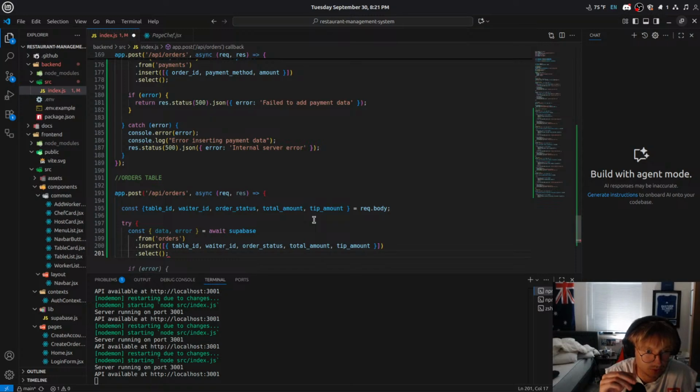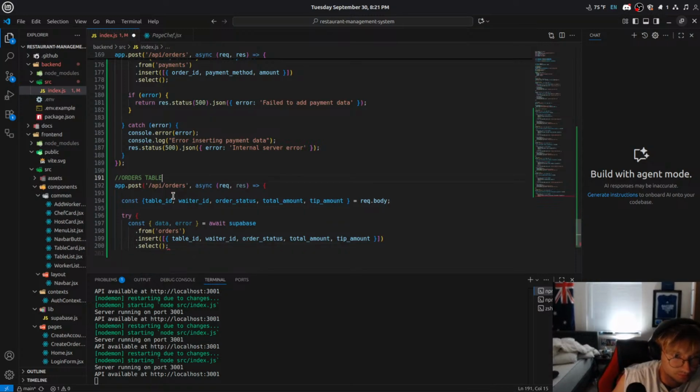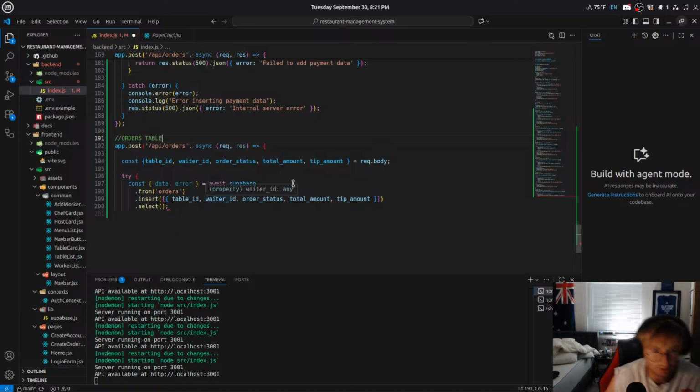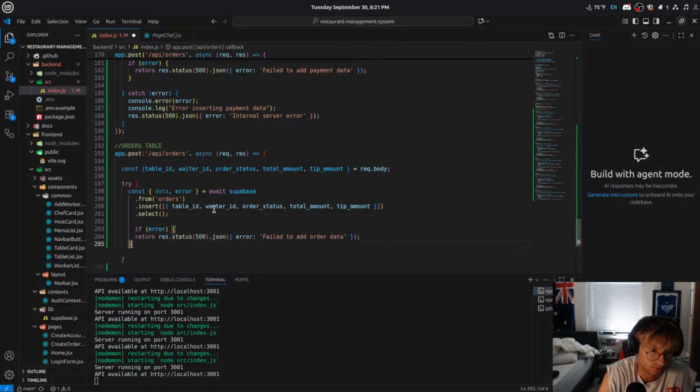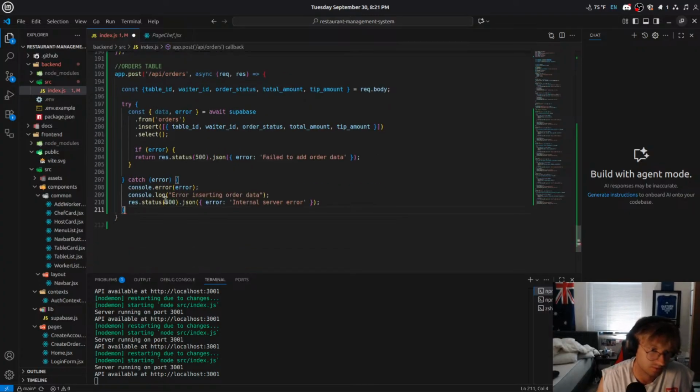Yep. Orders. Supabase, table ID, waiter ID. Yep. Select. Looks good. If error. Oh, yep. Looks good. Looks good. We need to close this off. Okay.